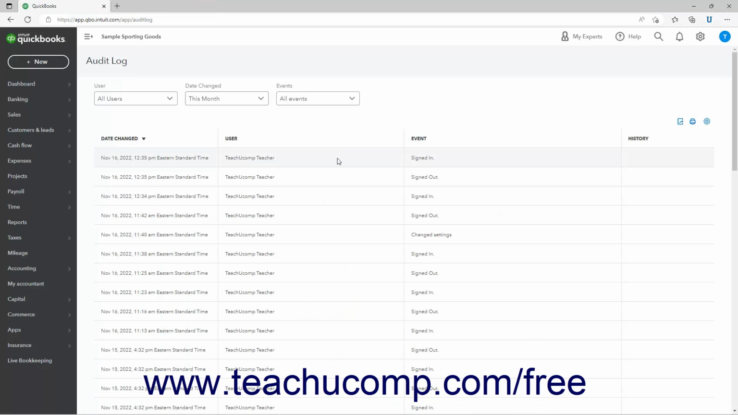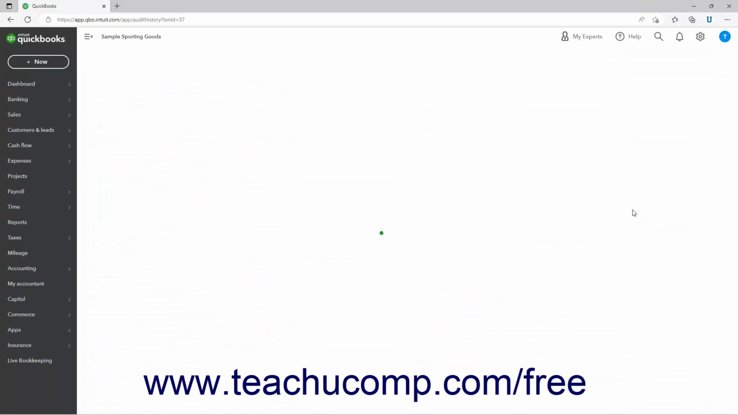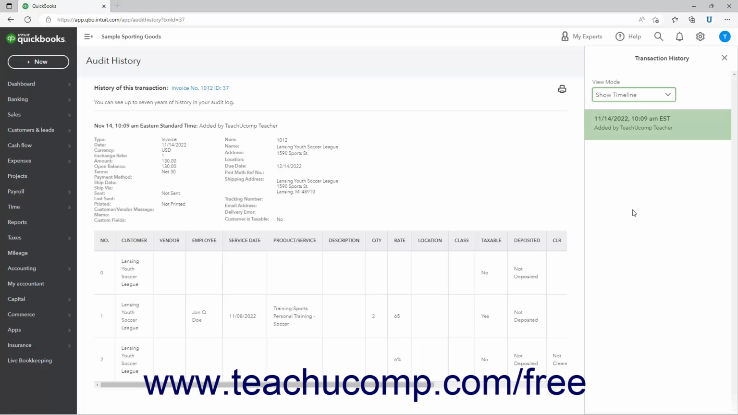To view the changes to an event in the audit log, click the View link in the Events History column to view the details of the changes. For transactions, this often opens an audit history page and a transaction history pane at the right side of the window. In either type of page, you can click your browser's back button to return to the main audit log page after clicking the View link to show the event's details, if desired.